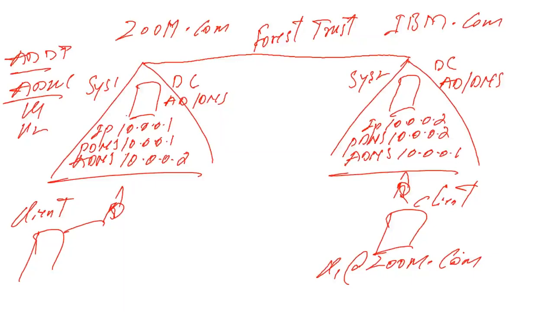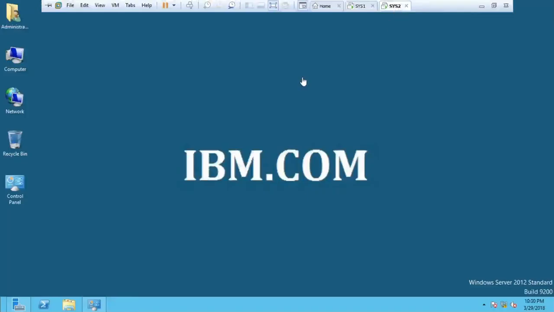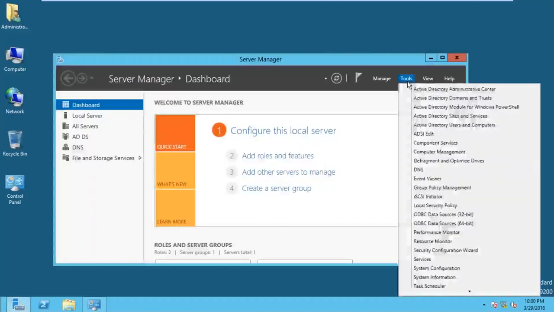Logging in as a user in a server, but which server? In the IBM server. But tell me, in the IBM server, can the U1 user log in? No, users cannot log into servers. So what do we have to do? We have to give permission. So how to give this permission? We have to go to the IBM domain admin and open the Group Policy Management Console.